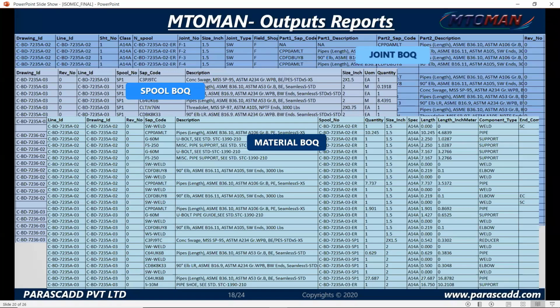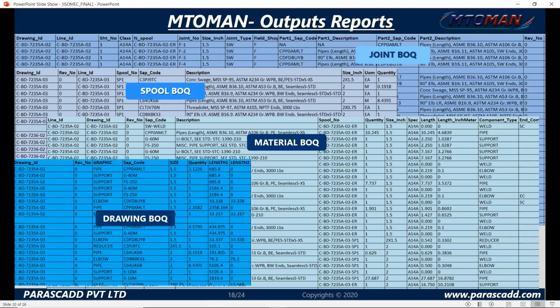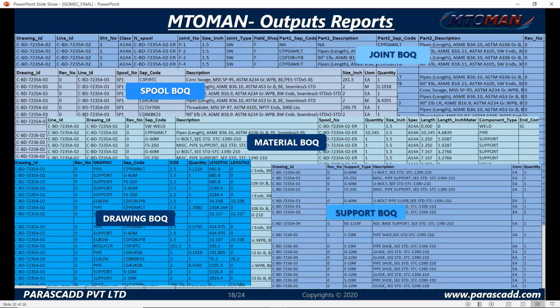We have the drawing BOQ, that is drawing ID line-wise data, also can be extracted from the MTOMan feature. And finally, the most important, that is the support BOQ, that is all the associated supports in a particular drawing line ID and its quantities can also be separated and taken out from this software. So one feature and many outputs for one single line is the specialty of MTOMan.